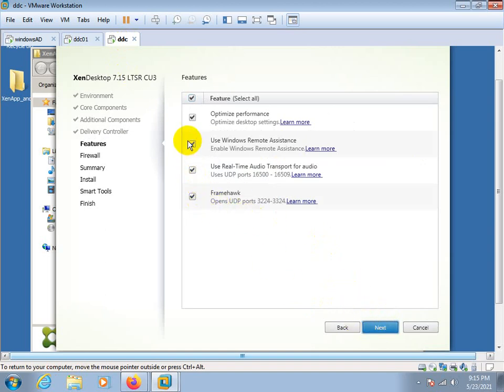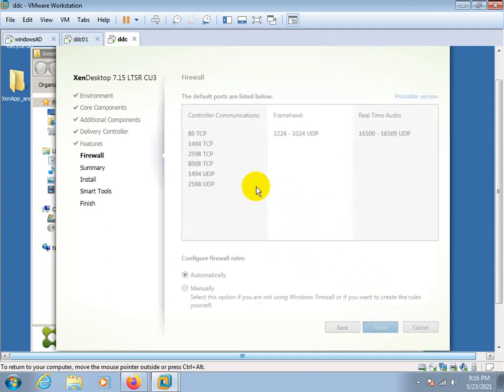these are the required ports. Windows Remote Assistance, this one for UDP ports 16500 to 16509. Real-time audio, Framehawk is port 3224 to 3324. Okay. Yes, sir. If you want, you can write down the port numbers, or at the time of watching the video, you can make a note of it.